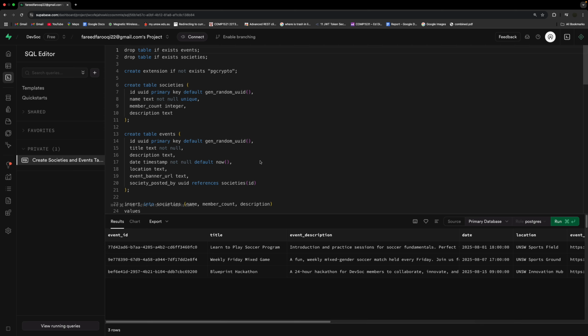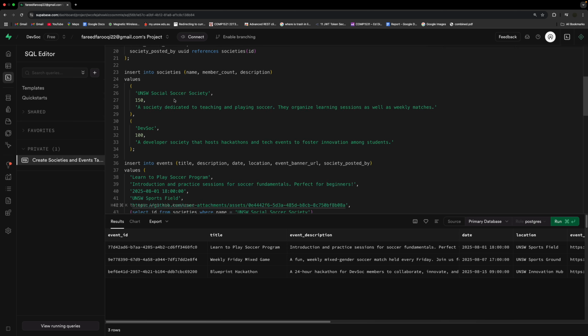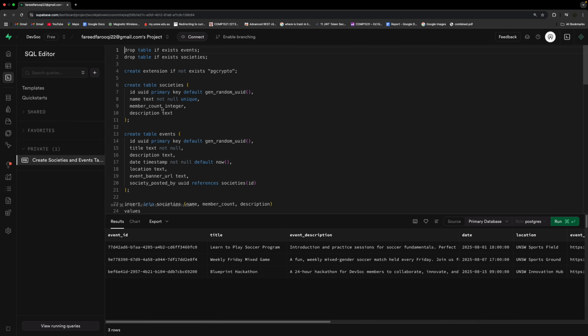Just to get started, I have set up my Supabase and made a little bit of a schema about what we could potentially use. It's very small, with two tables in particular. We have the societies table, which basically keeps a record of all the societies at UNSW, or the ones that are using our app. For example, DevSoc, Social Soccer Society, or any other societies that are involved.